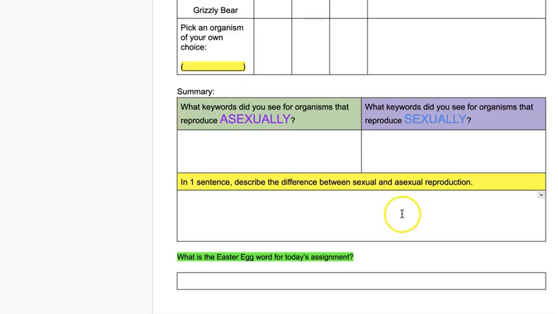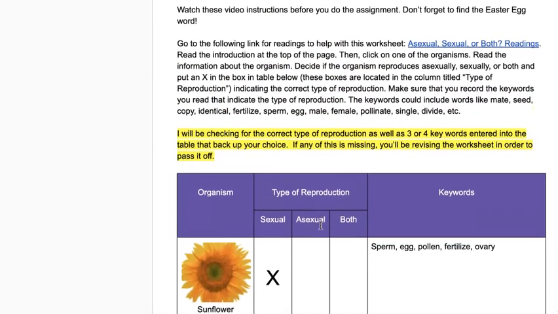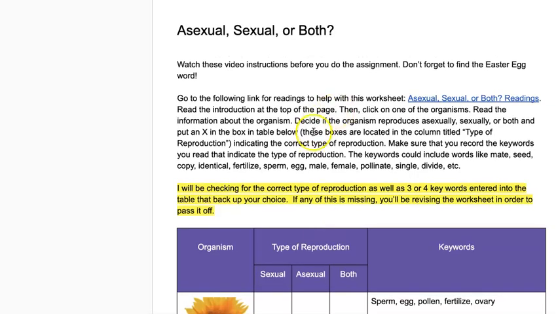Once you've done that, in order to guarantee full credit, you're going to put in your Easter egg word for today's assignment. The Easter egg word today is Millie, M-I-L-L-I-E, Millie. That's our Easter egg word for today. And once you've done that, you're finished with the assignment. You can go ahead and go on to the next one or live to fight another day.